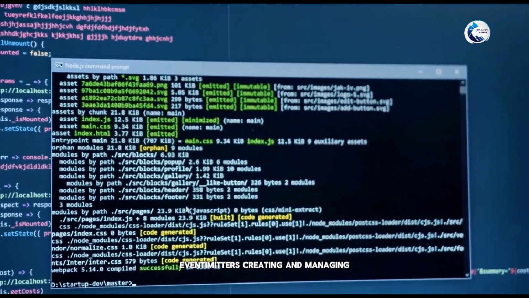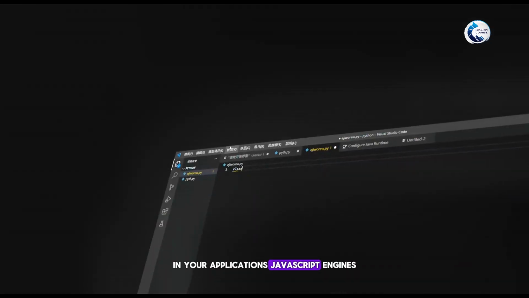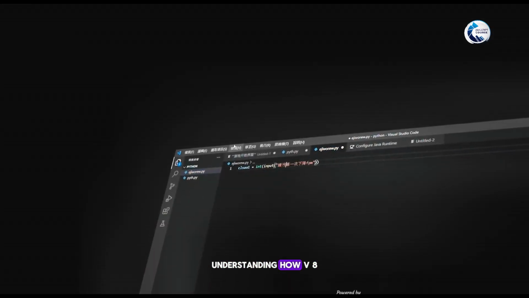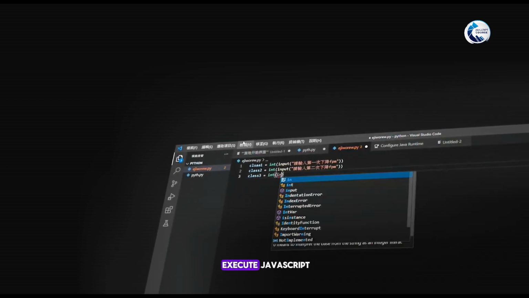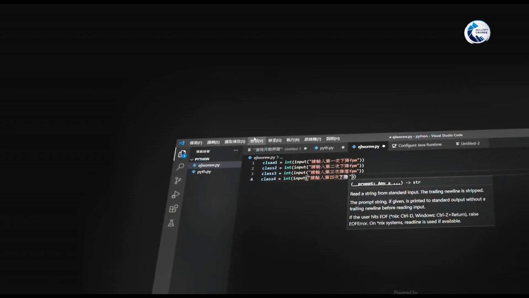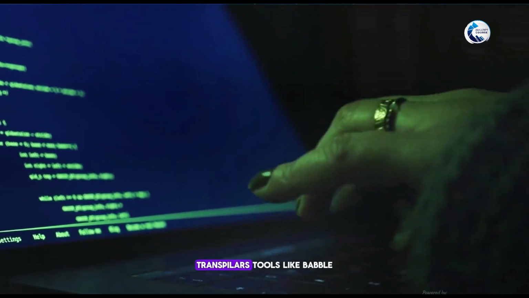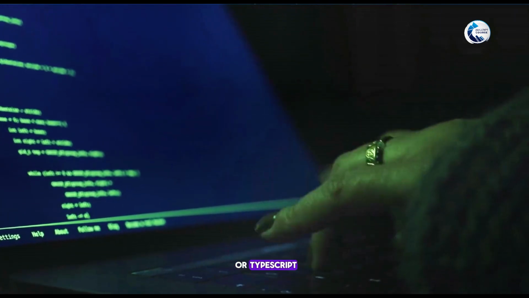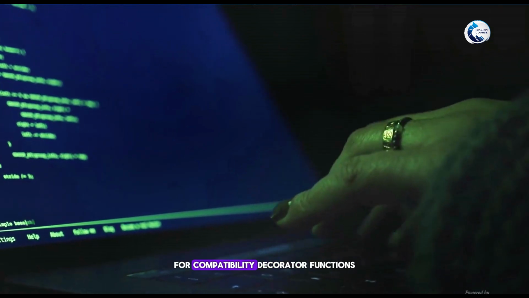Event emitters: creating and managing custom events in your applications. JavaScript engines: understanding how V8, used in Chrome and Node.js, and other engines execute JavaScript. Abstract syntax tree, AST: how tools like Babel parse and transform JavaScript code. Transpilers: tools like Babel or TypeScript that convert modern JavaScript into older versions for compatibility.